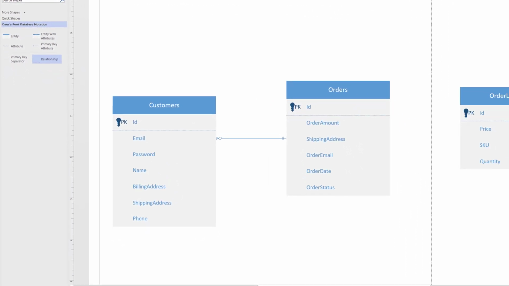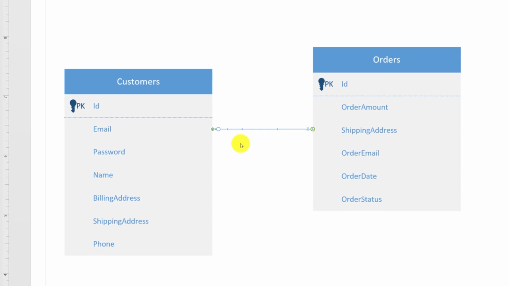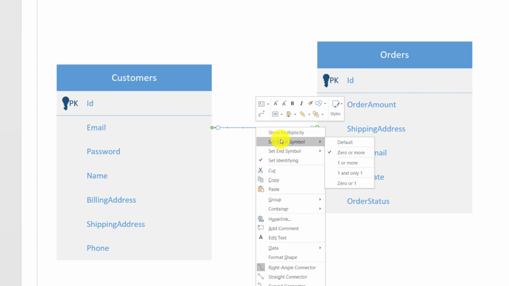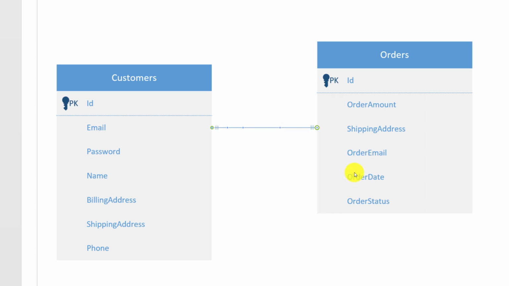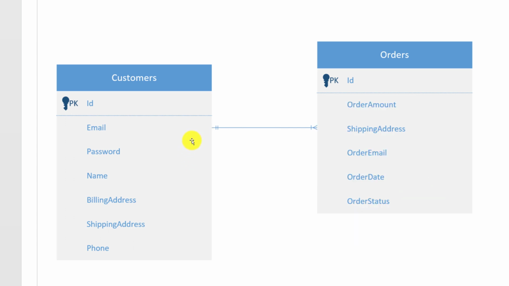A relationship between customers and orders is one-to-many. One customer can have many orders. To reflect this relationship, we need to assign 1 and only 1 on the customer side and 1 or more on the order side. To do this, you need to select the relationship line and right-click, and set the begin symbol as 1 and only 1 on the customer side and the end symbol as 1 or more. So this way, one customer can have many orders, and this relationship shows this cardinality.